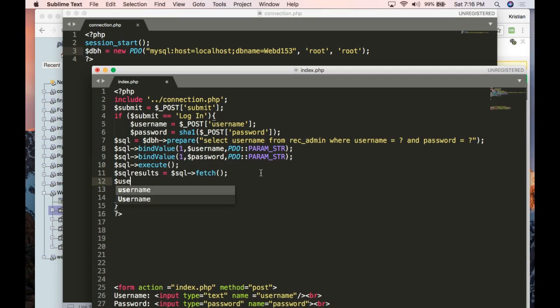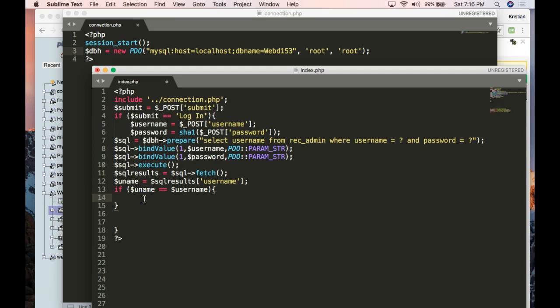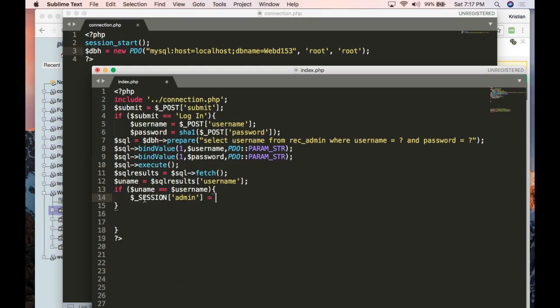And now I can say something like username, uname, equals scalar SQL results, and this will be username from the database. So basically, if scalar uname is equal to scalar username, which we would know that it would be, then we're good, because uname equals what came from the database, and this came from the form. So it's just another layer of protection for us. And what we can do is say something like session admin is equal to authorized.